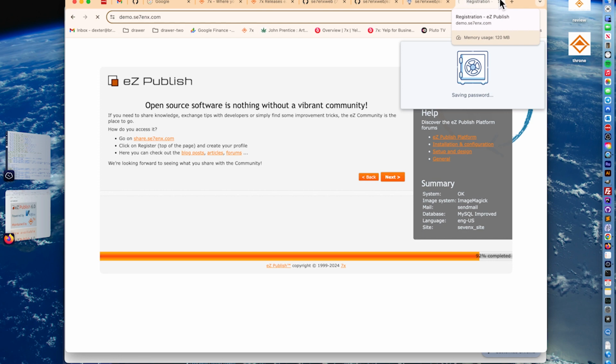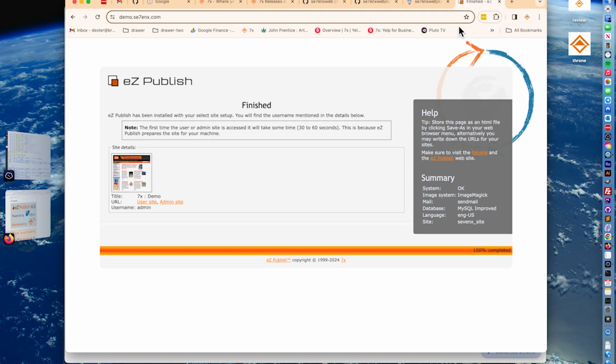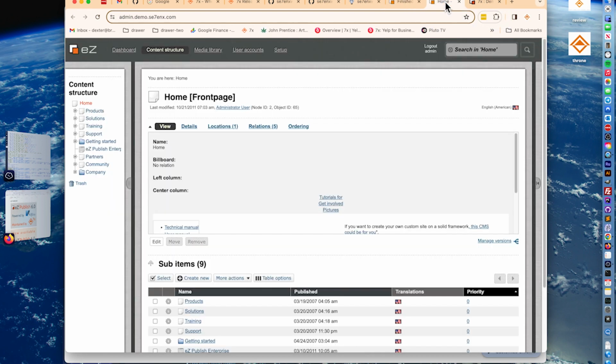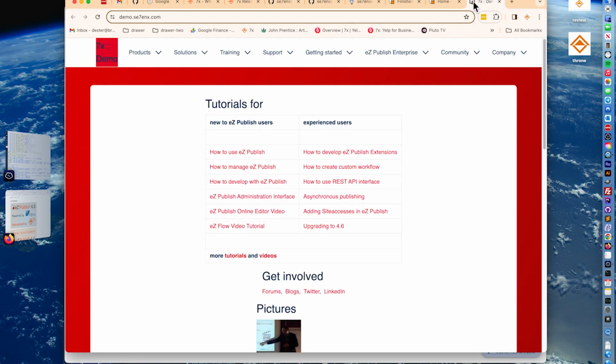It's going to install all of the required extensions and configure them for first use. And we've added a lot of extensions. I was logged into the admin, so it logged me right in. So our installation is working. And here's the user site access.